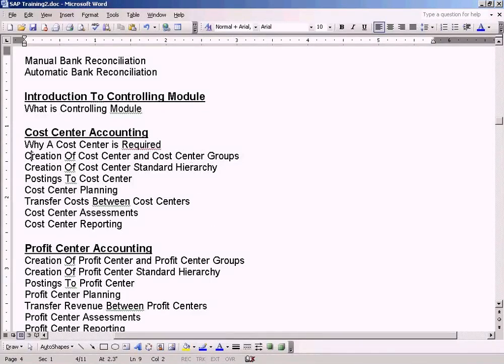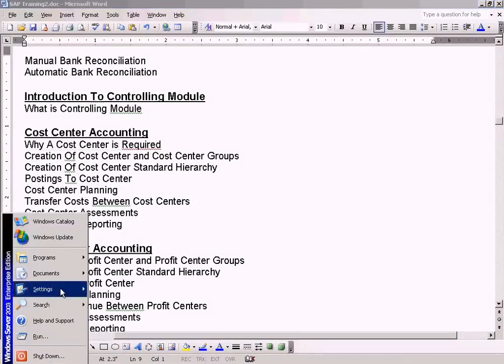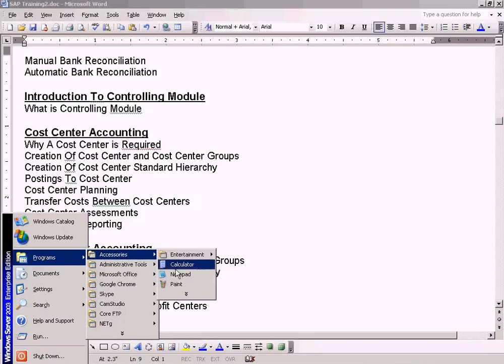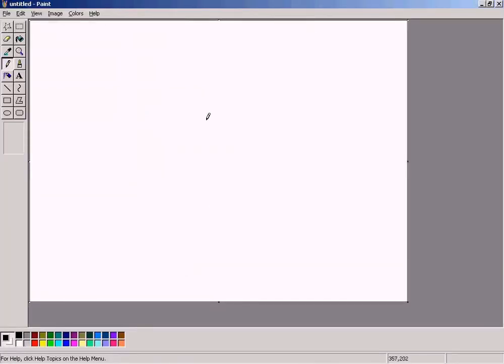We are going to cover this topic, which is the creation of cost center and cost center groups. But before we can create a cost center, we need another main object to be created, which is the controlling area. Controlling area is an object which will come before the cost centers. If I were to draw the hierarchy here, controlling area will be something like this.